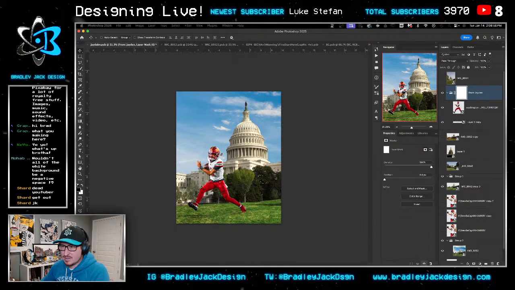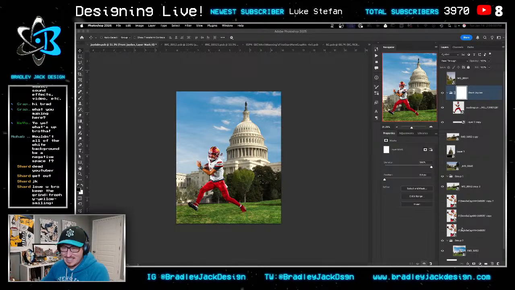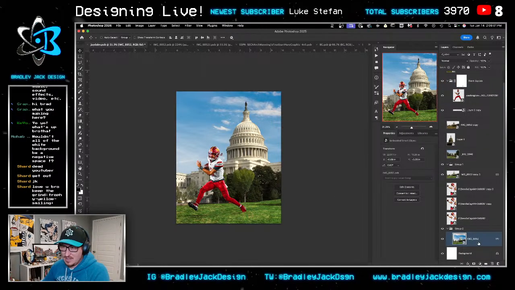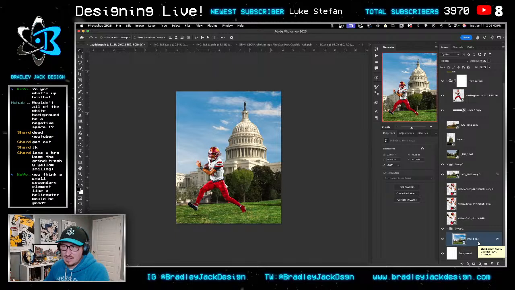Let's see here. I think we're going to do this. A secondary element up here would be smart, Kevo. Yes. This works out well. Here's the thing, too, is do we want any text on this? We could put text here. That would work out.